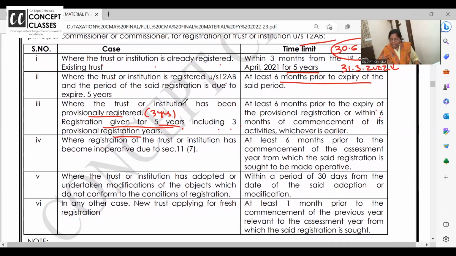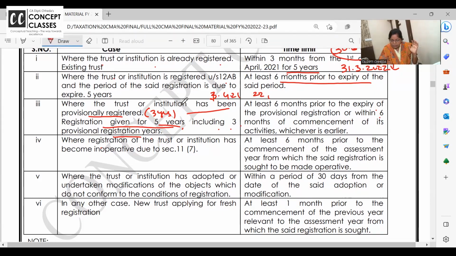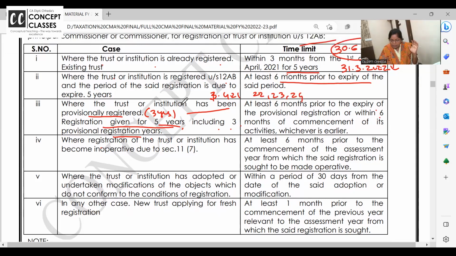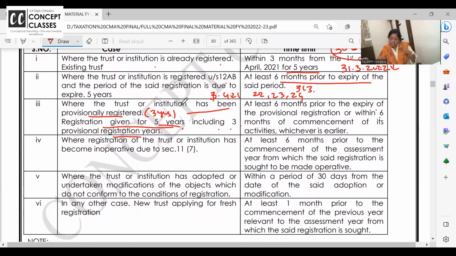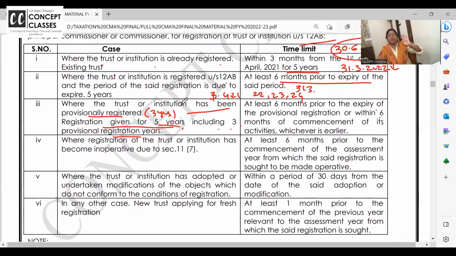Give the provisional, and people will not wait. Okay, I have taken provisional registration on say 1st April 21, so 22, 23, 24. So 6 months before March 24, I will go to the department and ask to renew. People don't wait. Once they get provisional registration in April 21, within 6 months they will ask to make it permanent and make it 5 years, so that we can go freely with our 80G and other benefits.